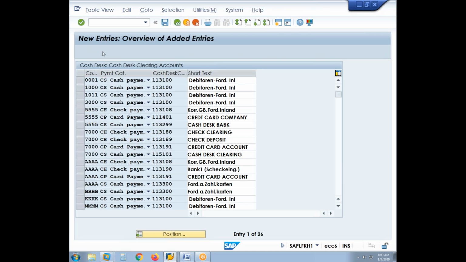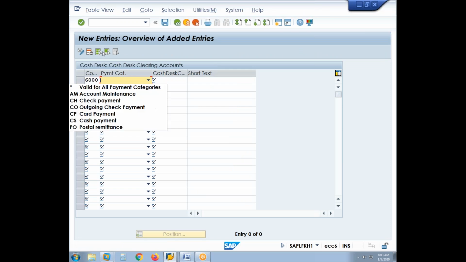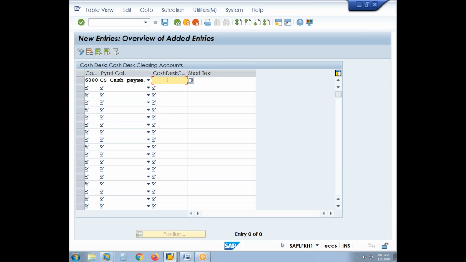Select here, enter the new entry. Our company code is 6000. Payment category is the cash payment in the cash desk, and our cash desk clearing account is 113102, and then save it.